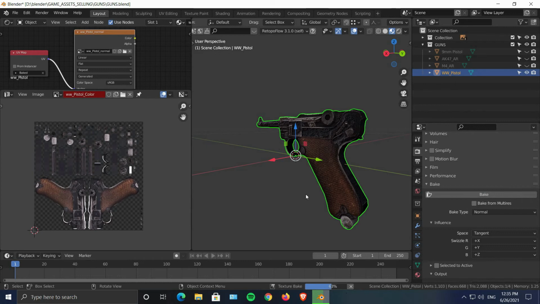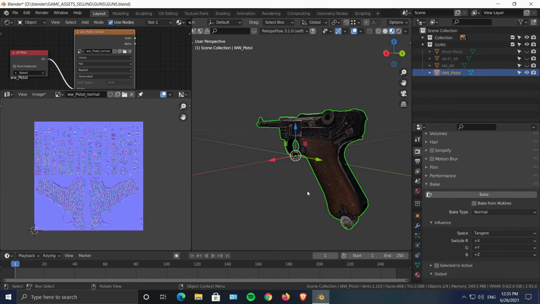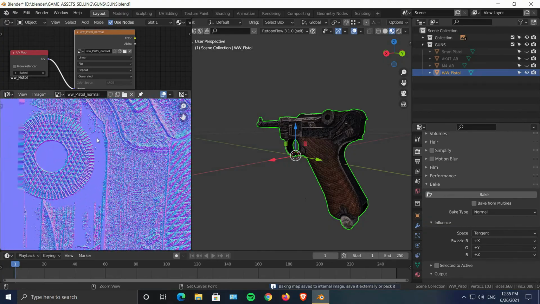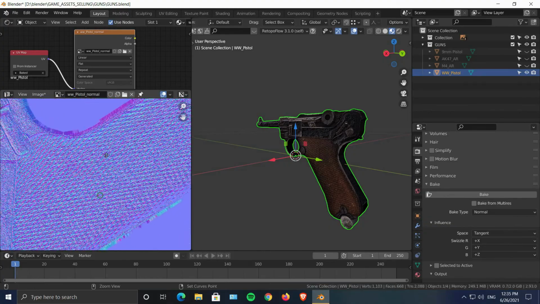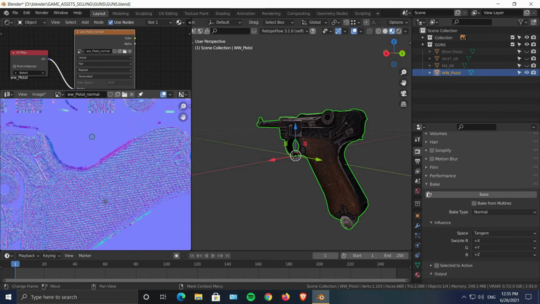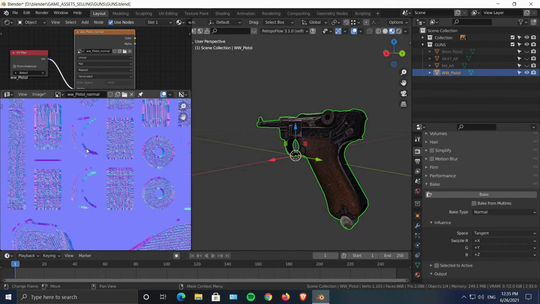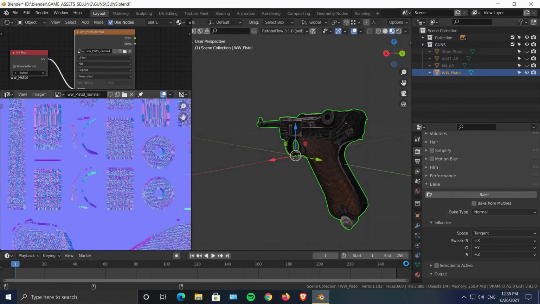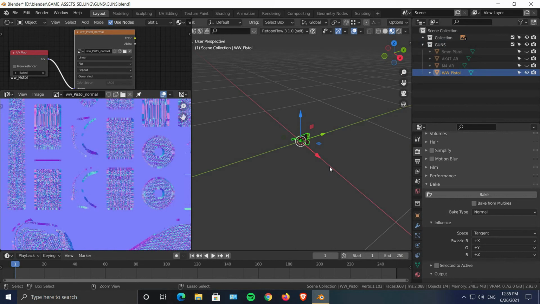As this is just our image, render samples don't matter that much. As you can see, it just baked each and every normal detail over there. How cool is that? Now you can just press Alt Shift S, I think. Yep. Now just reduce the compression, no, only RGB, and then name it World War Pistol normal, save it, and you're done.